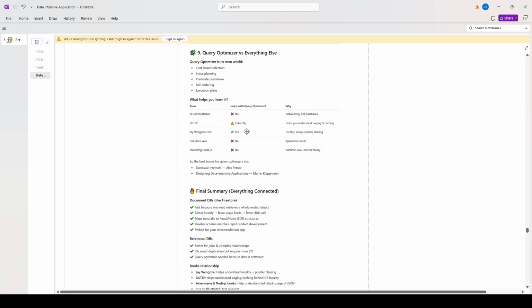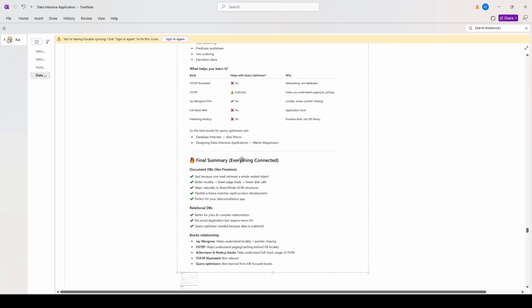OSTEP, indirectly, helps you understand paging and caching. Data structures and algorithms? Yes: locality, arrays, pointer chasing. Full Stack Web by Philip Ackerman? No, it's application level. Mastering Node.js? No, it's runtime level, not DB theory. So the best books for query optimizers are Database Internals by Alex Petrov and Designing Data-Intensive Applications by Martin Kleppmann.